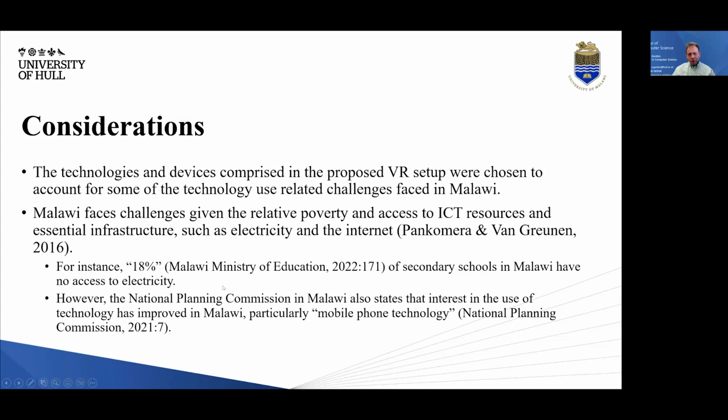But equally, there's a big interest in technology. Again, some of the drivers for this research was the requirement by the Malawi government to look at how they could use technology to improve things education-wise. Mobile phones and battery-powered solutions are ways to enable access when the mains electricity isn't always available.